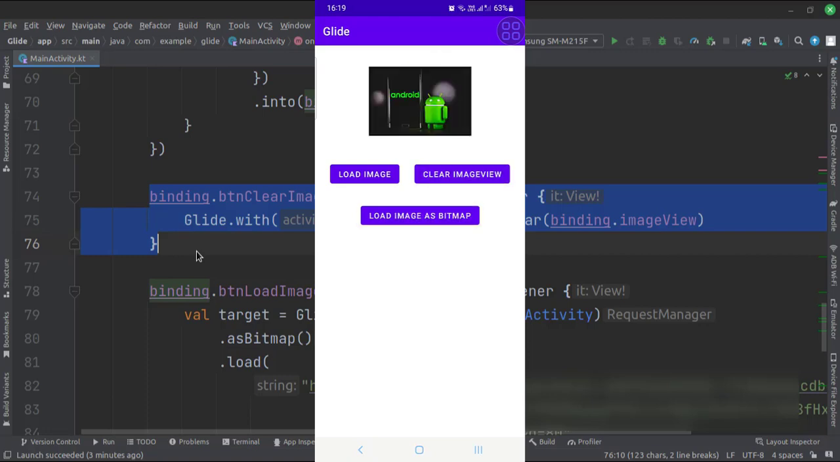So that's it. That's how you can use the Glide library to download and load an image into an image view efficiently, in Kotlin Android.